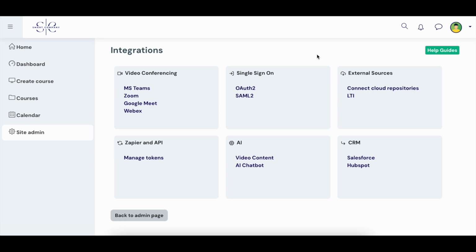In terms of LTI, that allows you to either share your courses on other learning management systems or bring in courses from other learning management systems. So it's basically a window view into some external learning management system. Of course, that third-party learning management system does need to be LTI compliant. So we are LTI compliant, and that way it allows for the sharing of courses across two different systems.